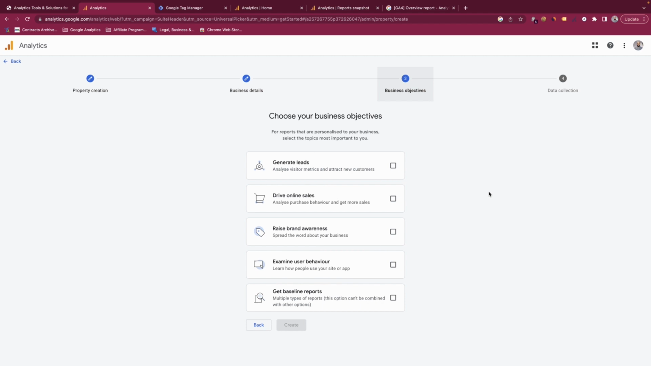And then business objective. So this is a fairly new feature where Google Analytics 4 will ask you, what is the objective of your business? What are you trying to achieve? Is it an e-commerce business? Are you a lead generation business? You're trying to raise brand awareness, examine user behavior, or get baseline reports. So I believe in most scenarios you're going to be choosing these two, whether you want to capture leads and be in a service business or be in an e-commerce business. These are probably the majority of your choices. So in my case, I'm going to choose generate leads.